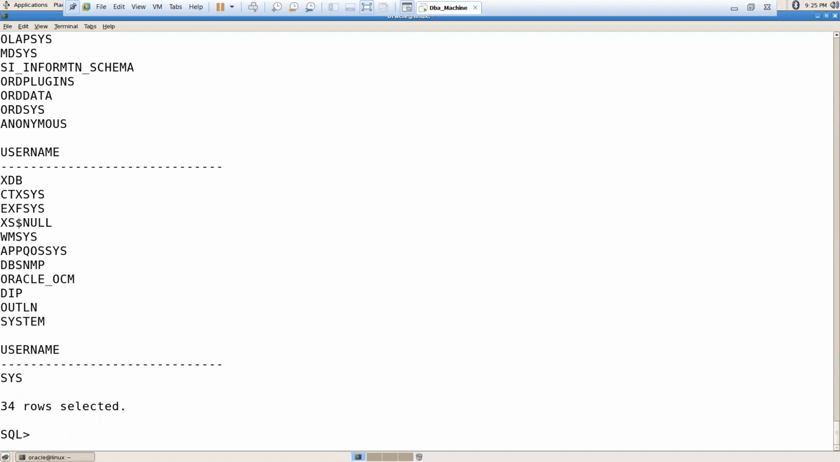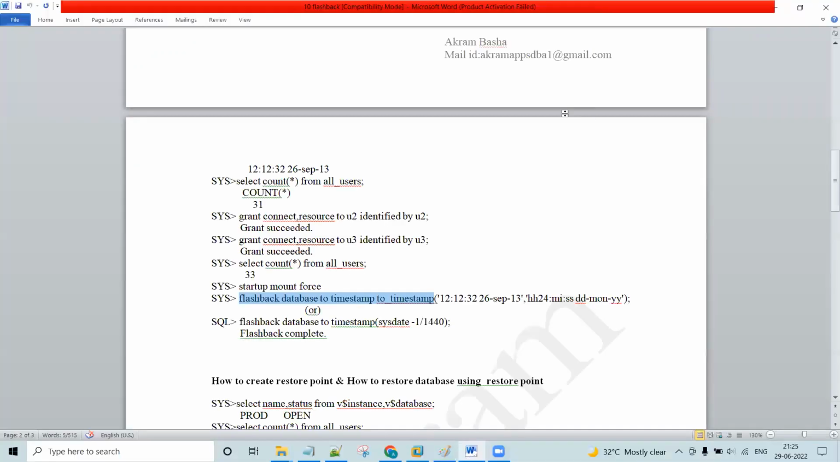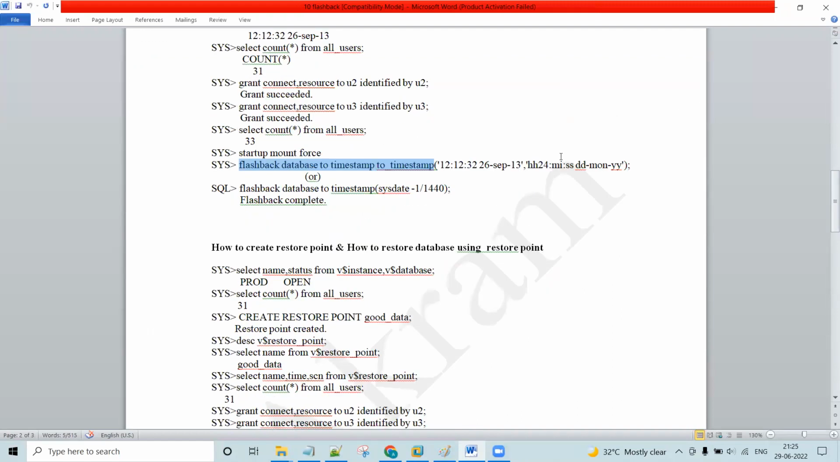Even if you don't have the data, there are different mechanisms. We have to find out the time also. Apart from that, here we have some small things also: how to create the restore point on the table. So what does this restore point mean?